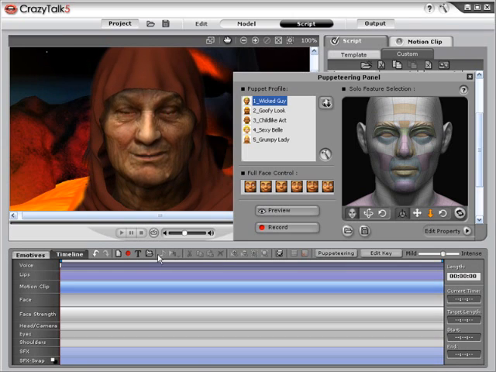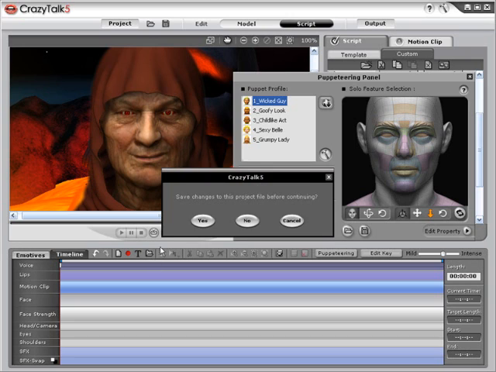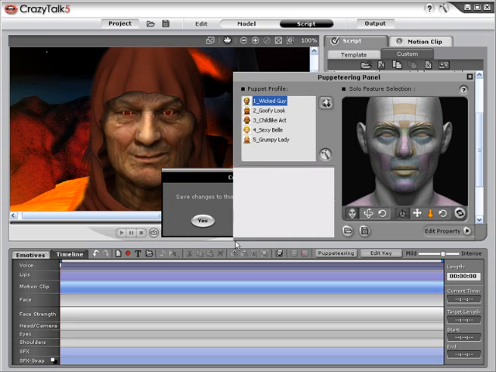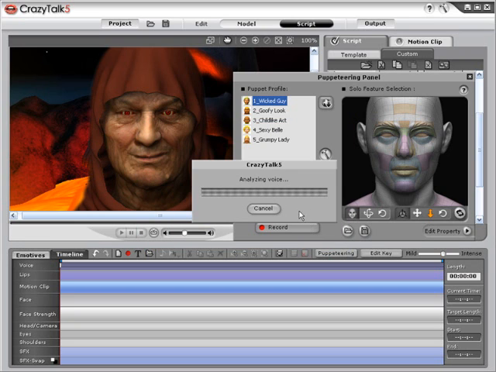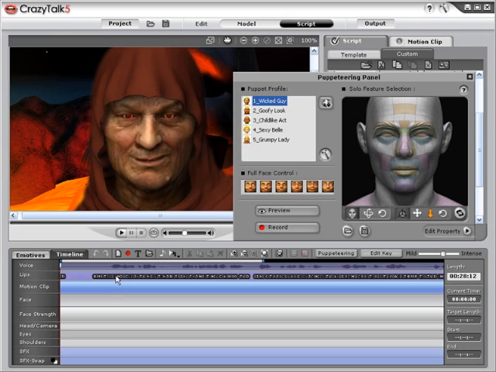To begin puppeteering, start by importing a WAV file or recording your audio that you wish to bring to life. With your audio imported, CrazyTalk will automatically analyze the voice and set the lip shapes for your character. Let's preview that.